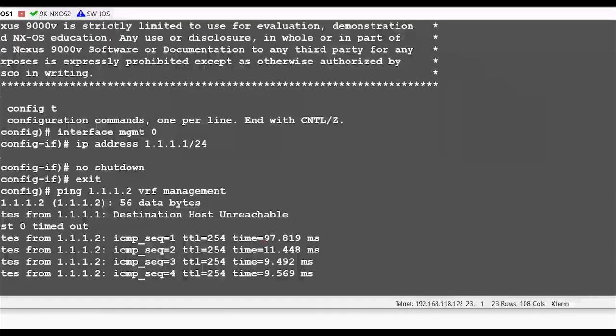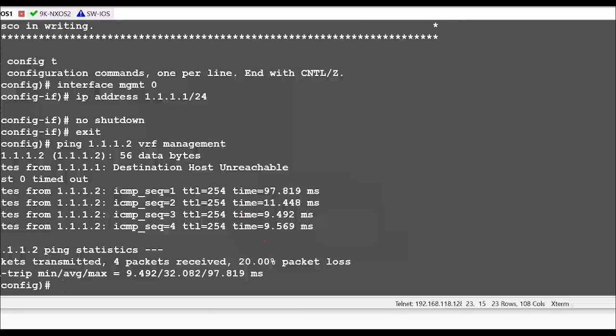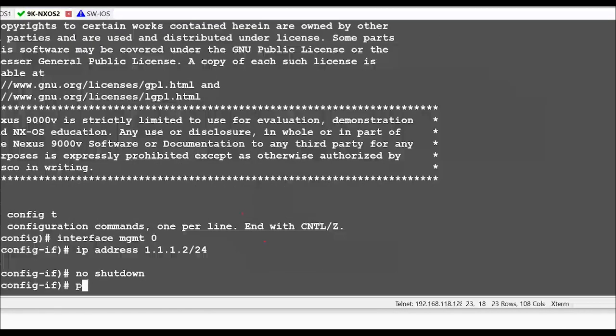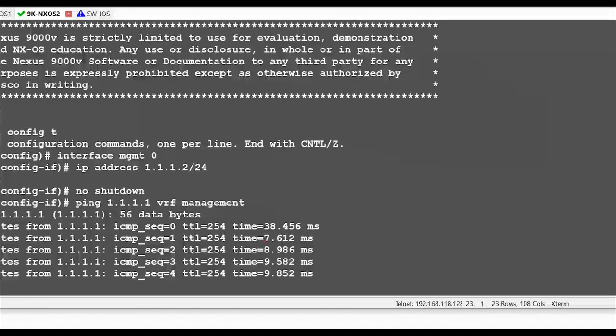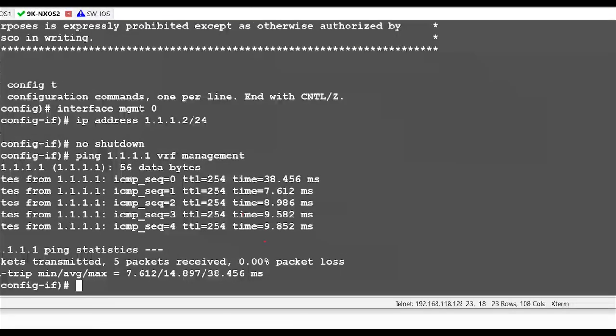Let's check the reachability of both switches. Ping 1.1.1.2 VRF management, because we configured the management interface. It should ping. Ping is successful. Now check the ping from the other switch to switch 1, ping 1.1.1.1 VRF management. Ping is successful. We have configured the management interfaces.